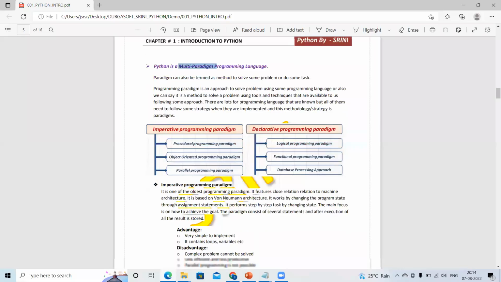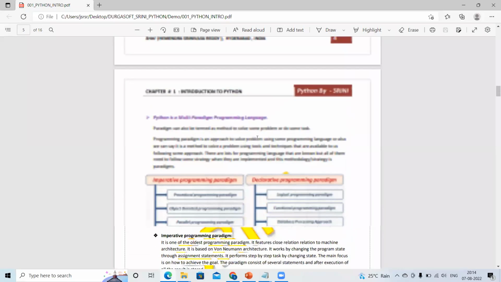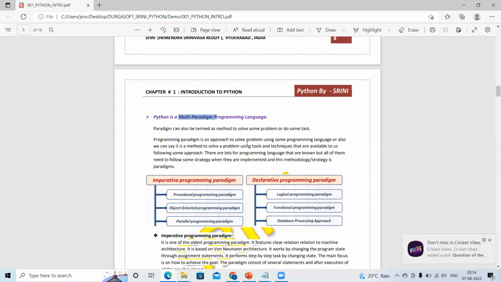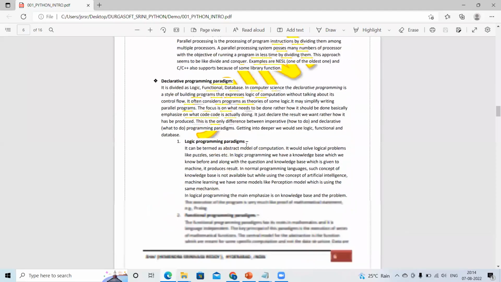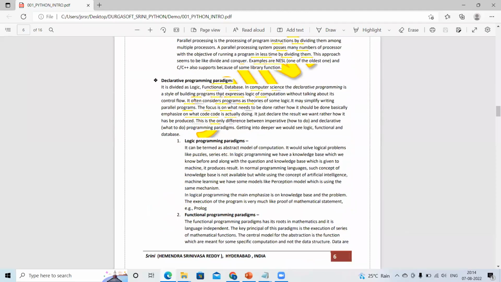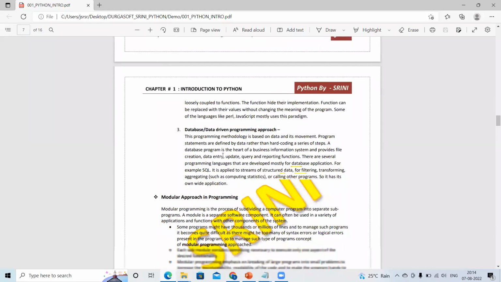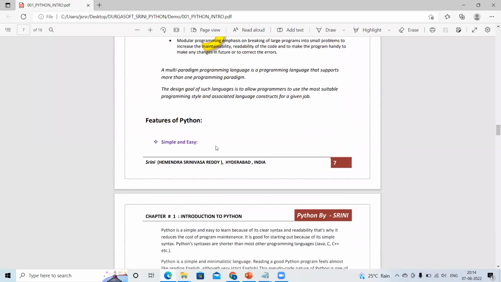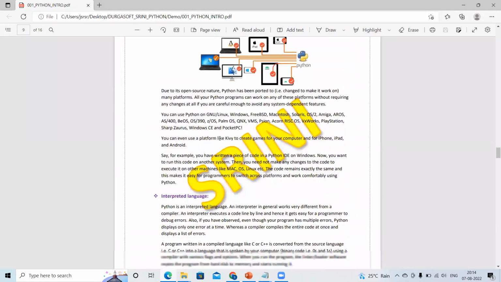You can see here, of course, in this document, everything is there. Whatever I demonstrated in the demo session, everything is available. Programming paradigms like declarative, functional, everything is available. Modular, everything; the features of Python are given in detail.